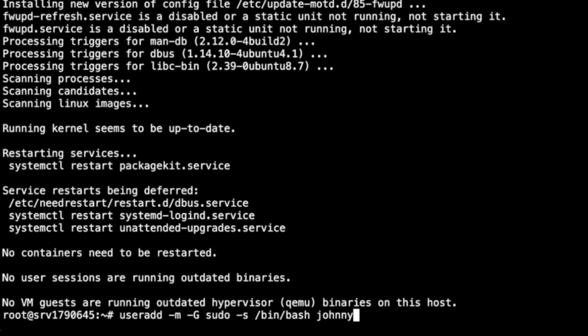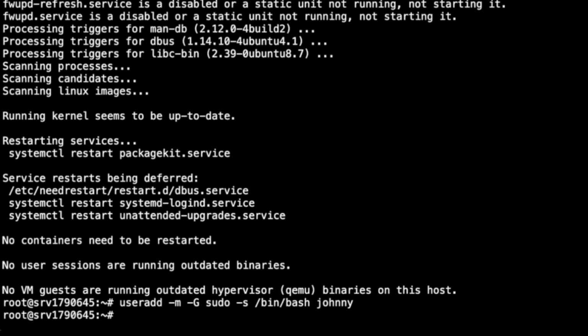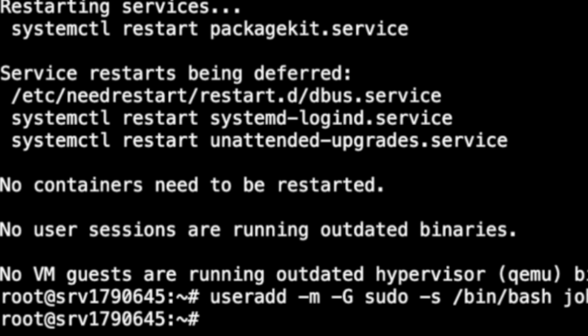You can name your user whatever you want as long as it's not root. So once you've finished typing this in, hit enter. And now your new user should be created. And what we're going to do next is actually become that user. So you're going to type in su - and then I'm going to use Johnny here. You're going to use whatever user you just created and then hit enter.